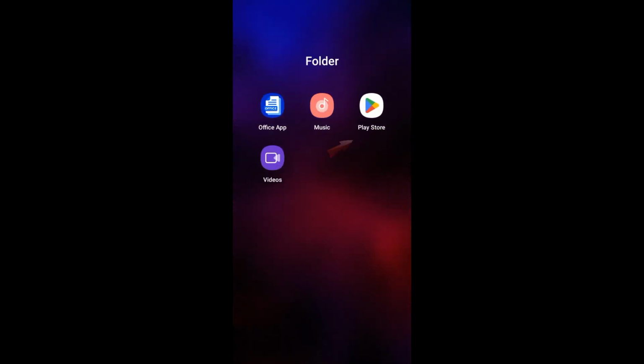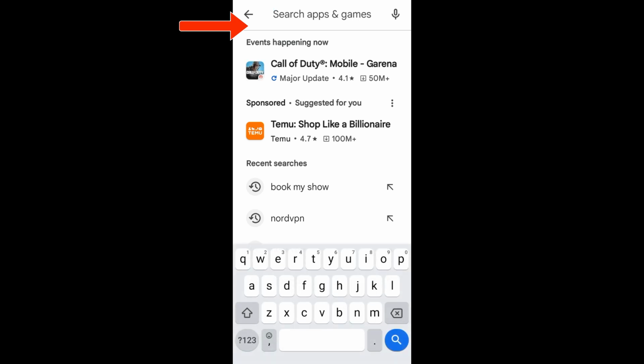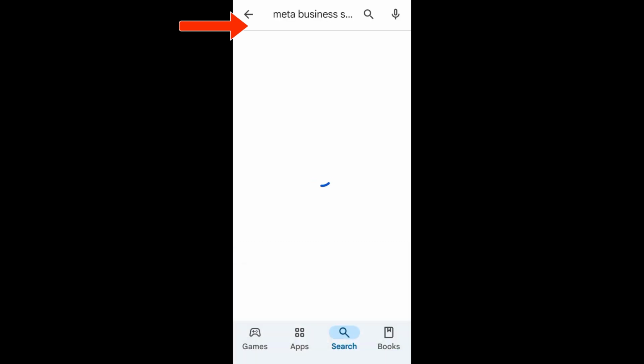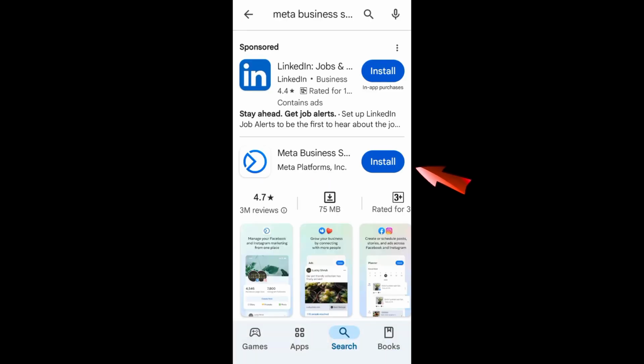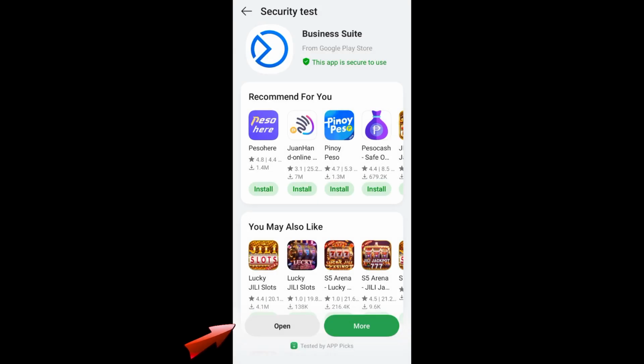You need to use your mobile phone and then go to your Play Store if you're using Android, or App Store if you're using iPhone, and you need to search for Meta Business Suite. Okay, so you have to search this one, click the second result, and install this. Wait for a couple of seconds as it is installing. Now, once done, you need to open this application.